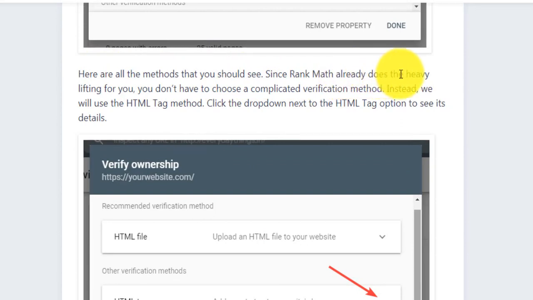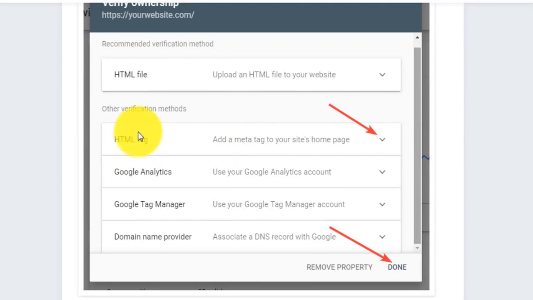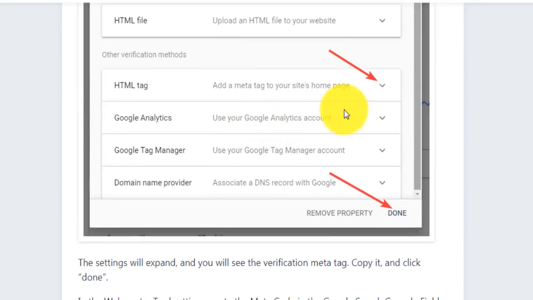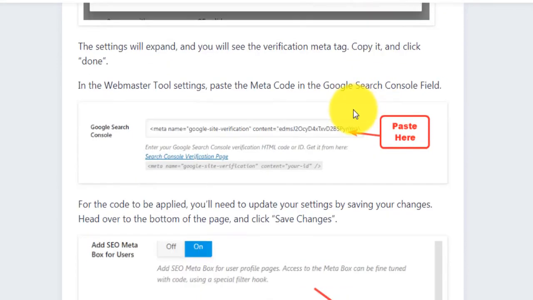Since Rank Math already does the heavy lifting for you, you don't have to choose a method that is complicated and will lead to problems. Instead, we will use the HTML tag method. Click the drop down next to the HTML tag option to see the details. Just click on this drop down menu and the settings will expand and you will see the verification meta tag. Copy it and click done.